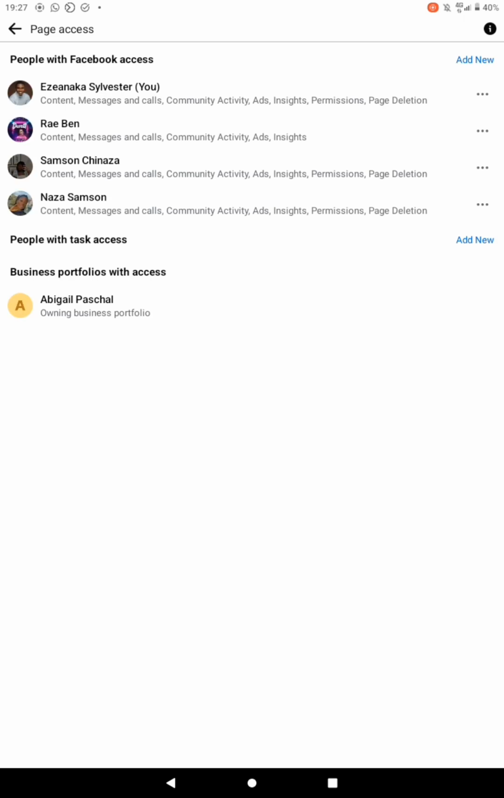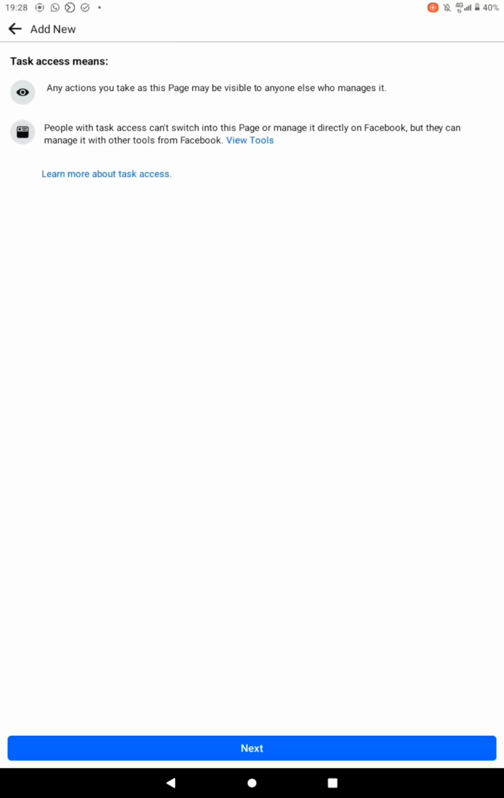Then you see people with Facebook access and people with task access. These are the two kinds of access that you can give to people on your page. You're going to see add new at the top right, under people with Facebook access, and also under people with task access. It depends on the responsibility you want to give to each of the people you are bringing into your page. If you click on people with task access, you are going to see the responsibility.